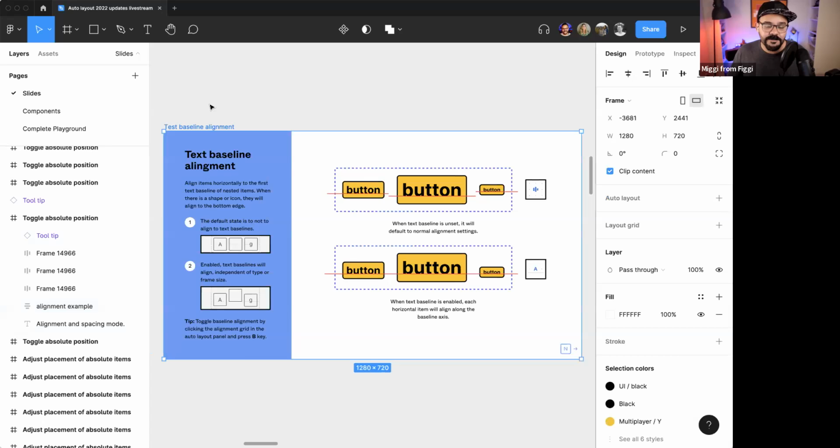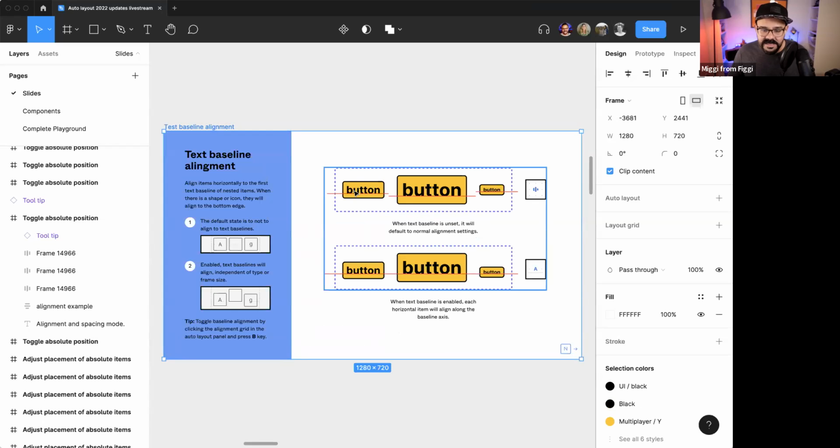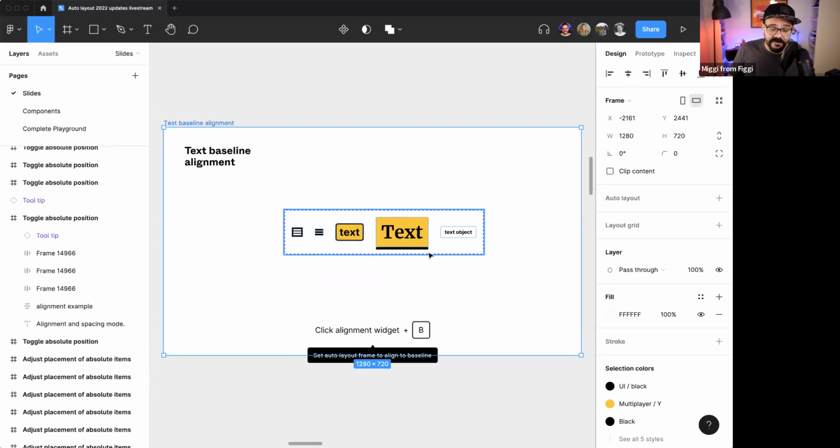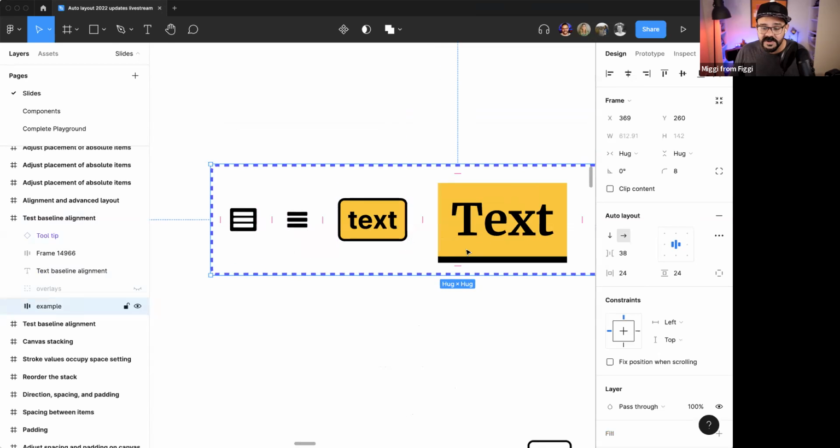Next, let's talk about text baseline alignment. In the same way that we were covering the alignment within, top, right, bottom, left, you can also align text. What that is, is basically the baseline of the text. If you have a bunch of different sizes, if you have text or different elements, and you want that first baseline to be aligned, you can turn that on. This is very similar to what you might see in Flexbox. So here inside of this auto layout, you'll see that I have a bunch of different elements.